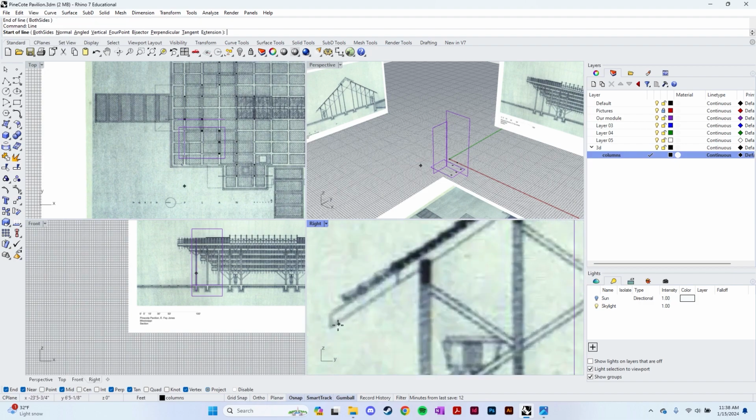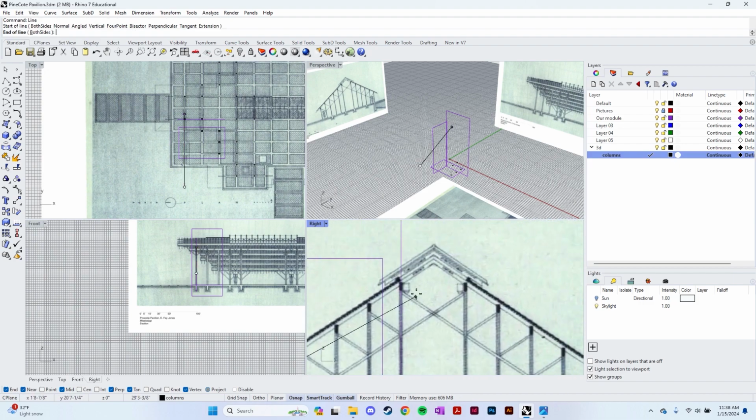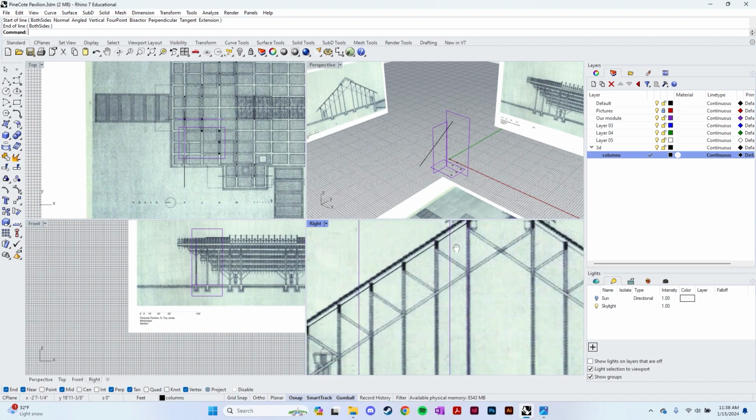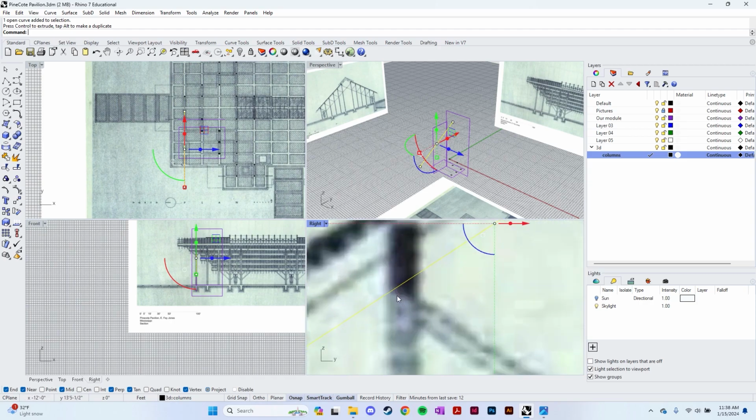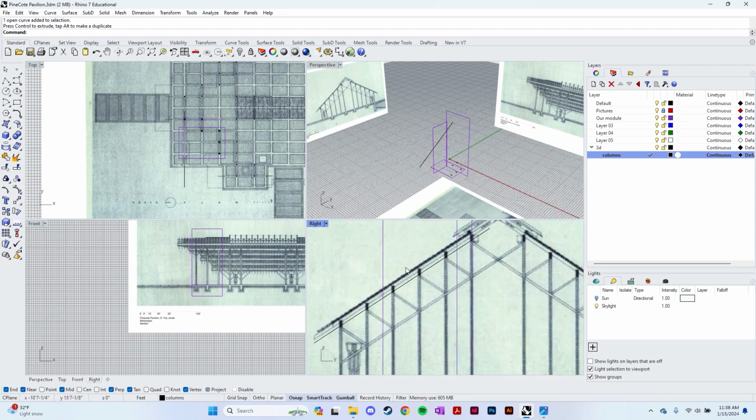To do this, I'm going to go into the right view and draw a line that marks the top of the columns. We can see that this line isn't really accurate, so I'm going to click it and use the gumball to drag it to where I need it to go. Keep in mind I'm still in project mode in the snap settings.